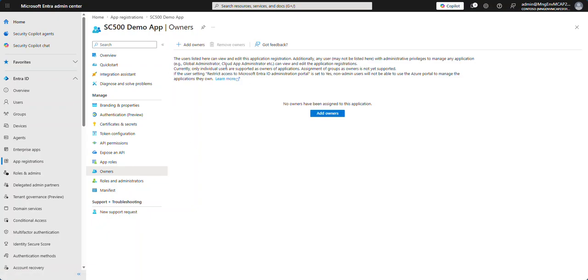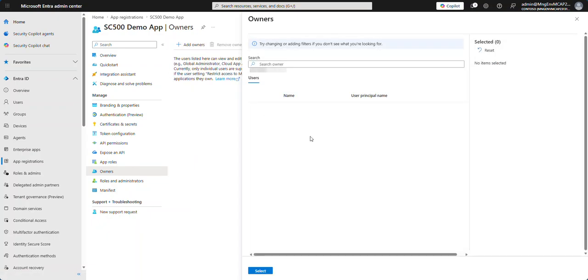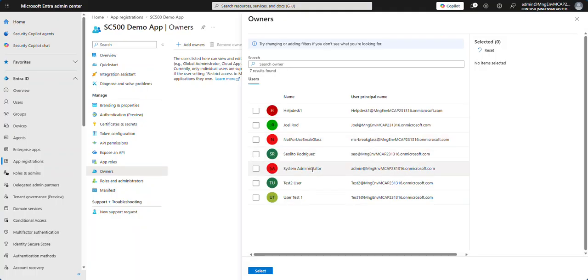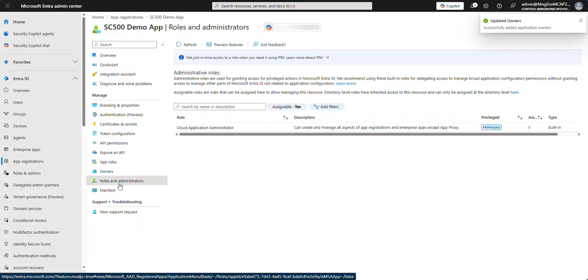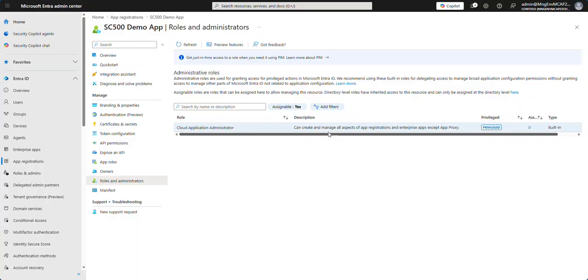If you want to add owners to this application, then this is where you come. So let's say that I want Ciolito and the system admin to be owners of that, and then there you go. If you want to look at roles and administration, this is where you come. So we're working with the cloud administrator, application administrator. We talked a little bit about this, so I'm not going to go into details.